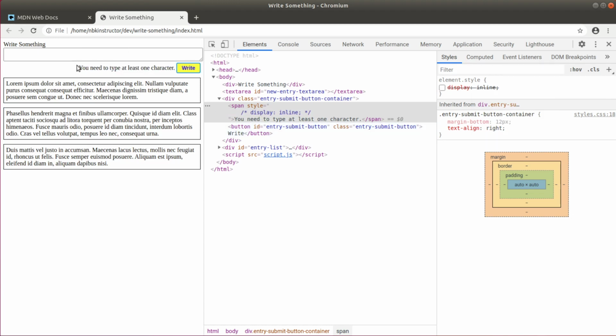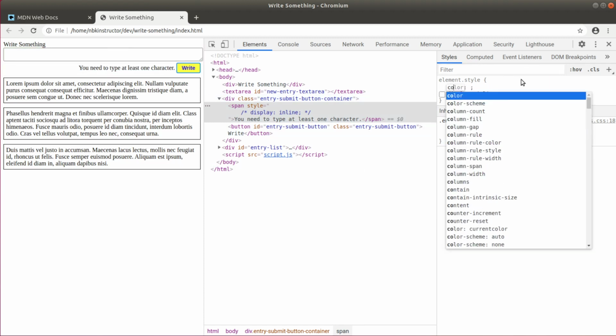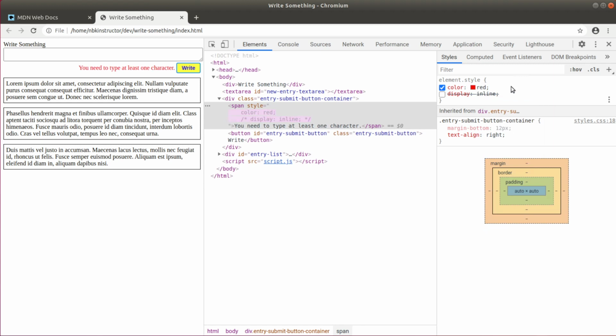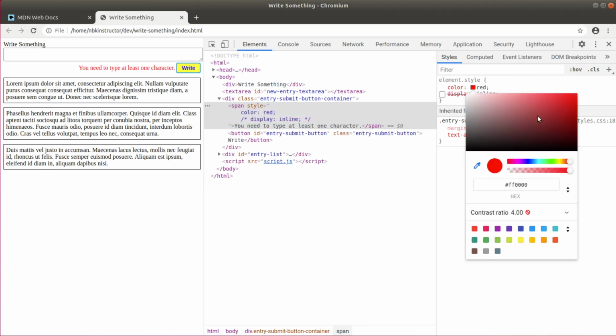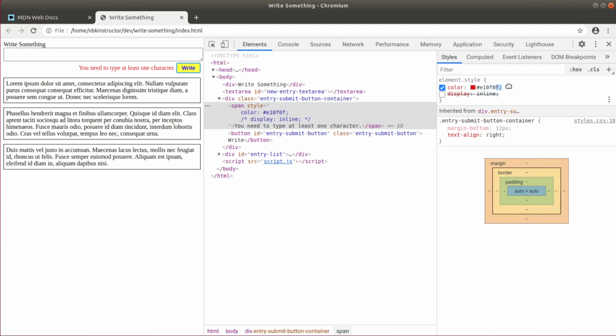Now, it'd be nice if the error message had some kind of red text. That's the typical standard pattern. I'm going to start with color red, but maybe that's too red. You can change it here with the color picker. Maybe you want something less bright or darker, up to you. Something around here. And then you can copy this. Now we need to create a new class for the span and apply it.